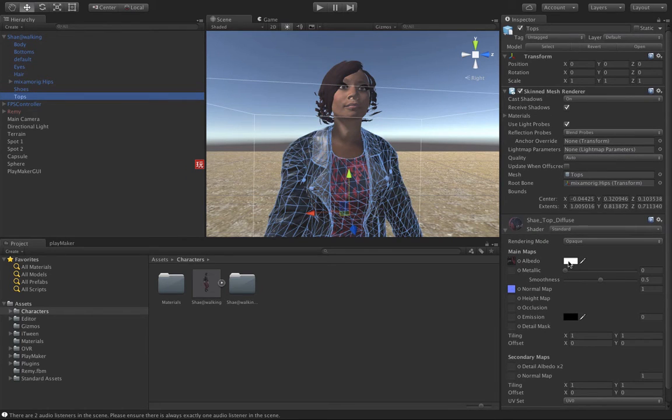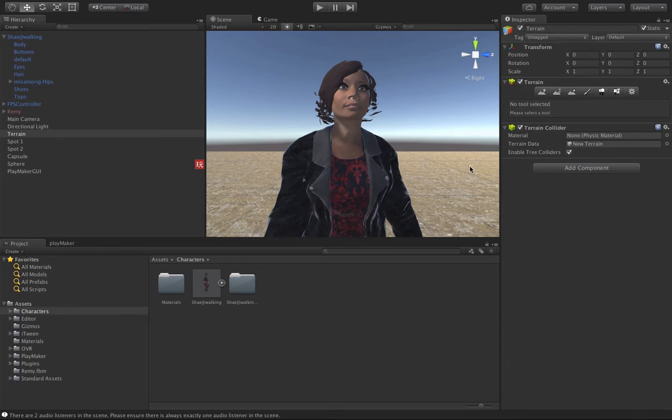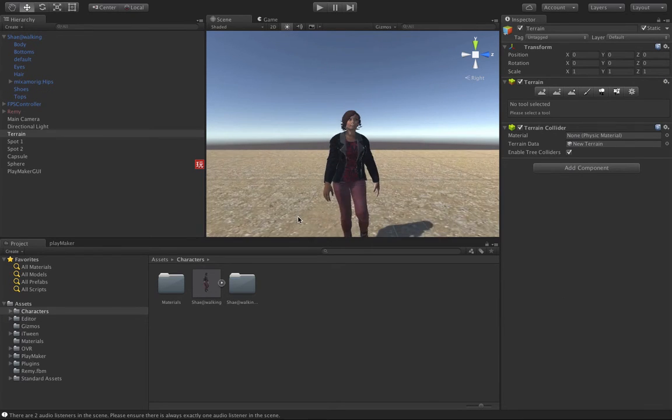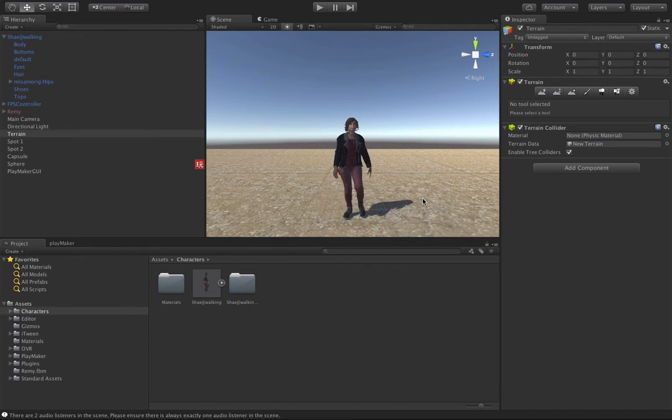All right, so the tops, reduce that. And there's a bunch of other options here you can mess around with to make your character look how you want it. Metallic is an interesting one. You increase that, it just makes things a little more, I don't know, like acid wash, like for the jeans.